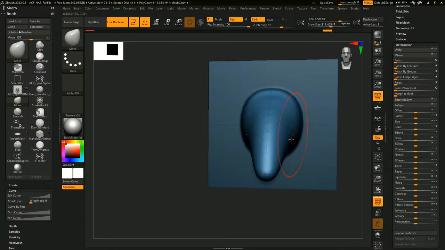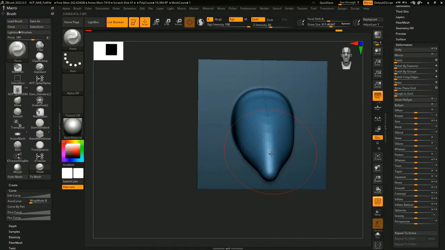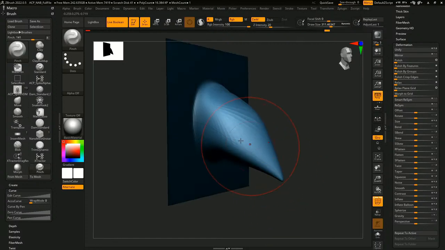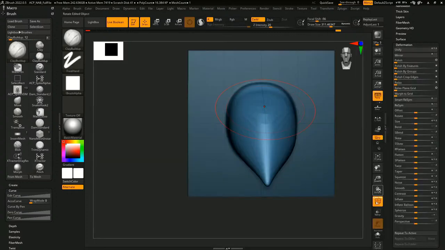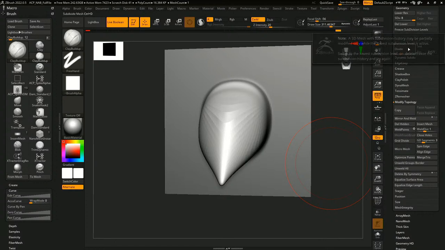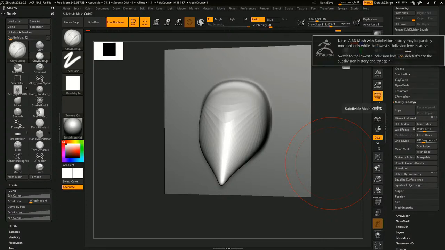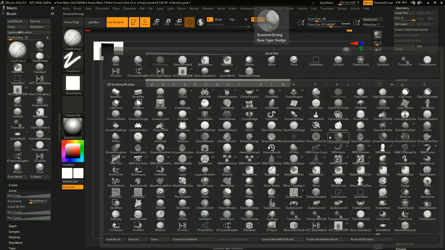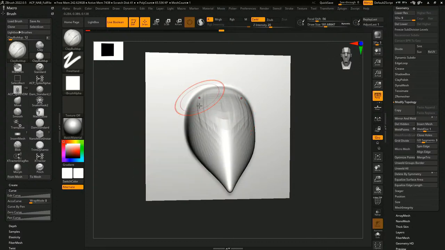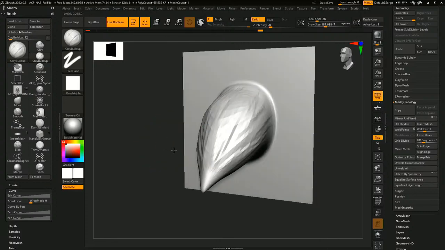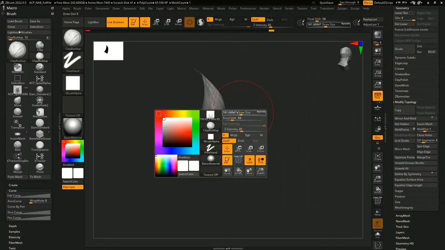Move brush to just kind of flesh it out. I'm going to use this brush called Pinch that just kind of pinches things together. Get it to be somewhat spike-like. Turn off my polyframe. Maybe I need to divide it up one more time. Maybe I can detail it out a little bit. If I had more time, I would definitely do more.